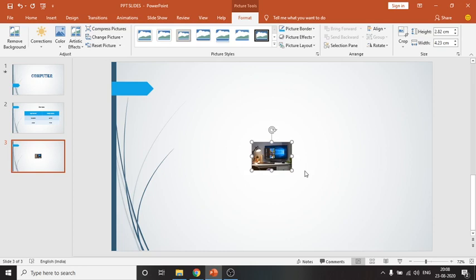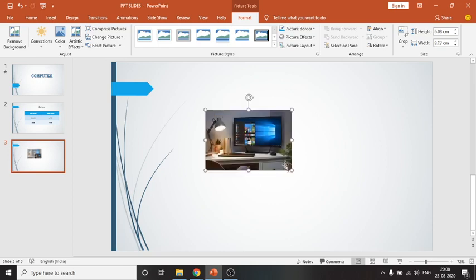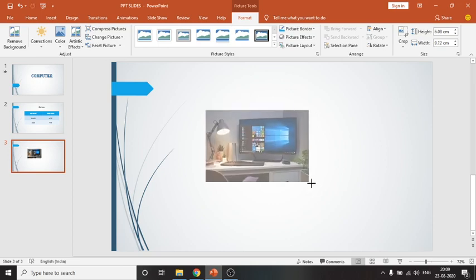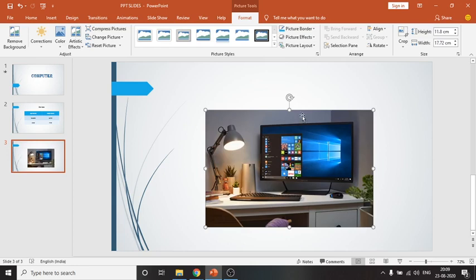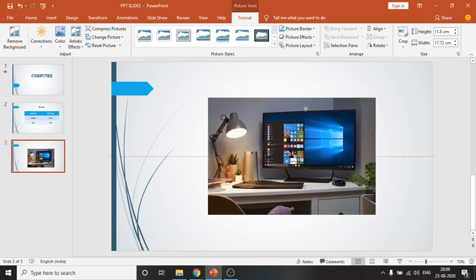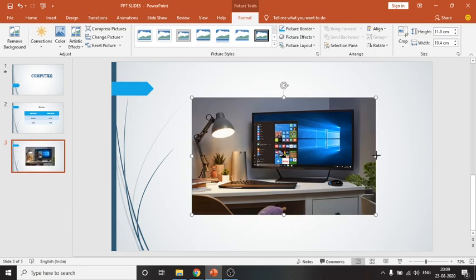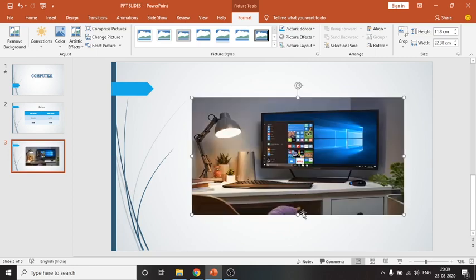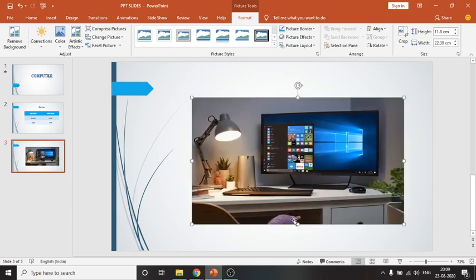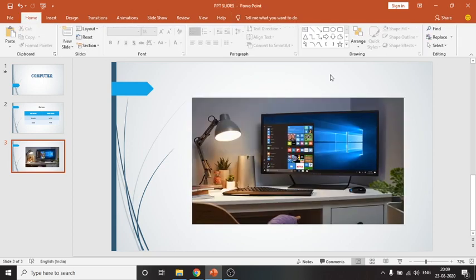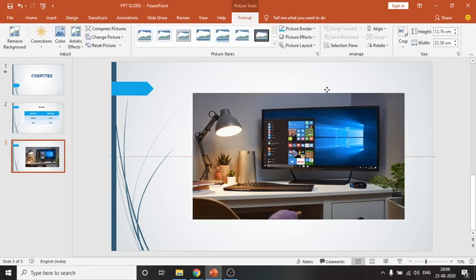Now its size is quite small, so I want to increase the size. So I will use any handler, these diagonal handlers, to increase the size, to bring it to a proper location. Okay, so I'll increase this, I will increase this. Right. So this is how we can insert a picture. I can resize it, I can move it.